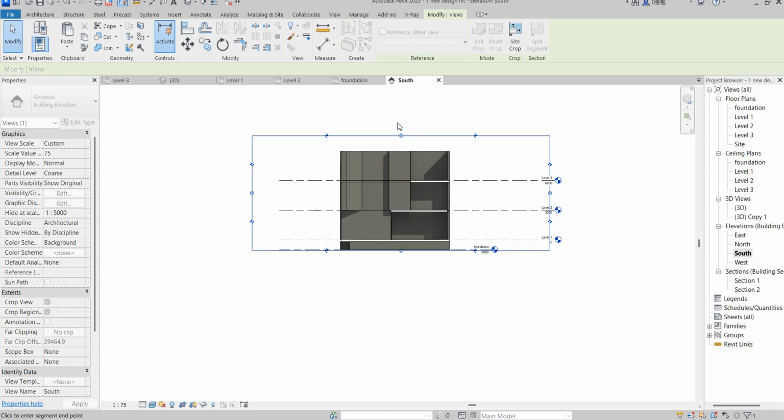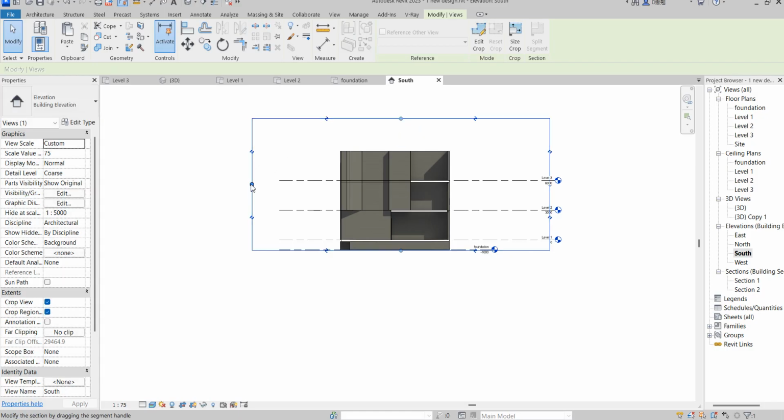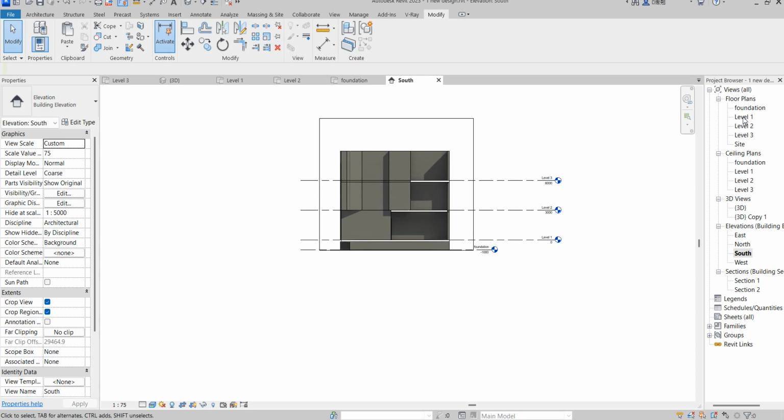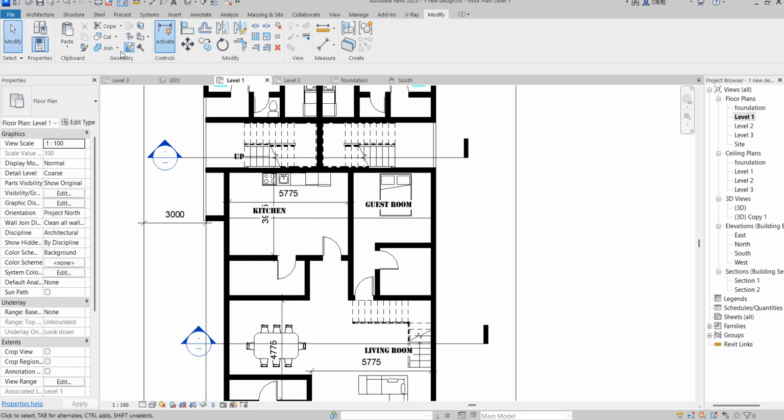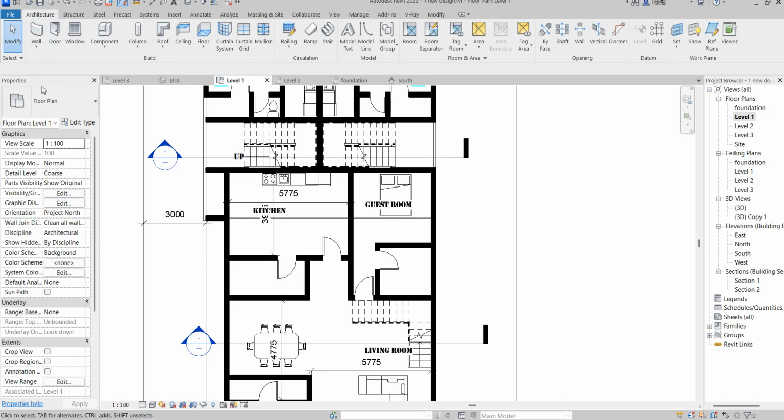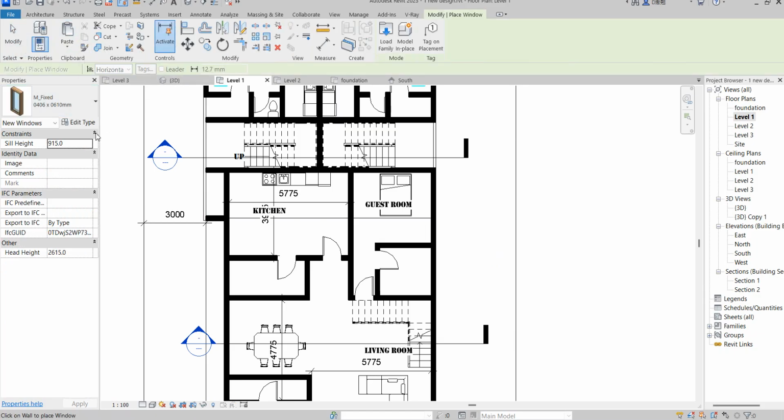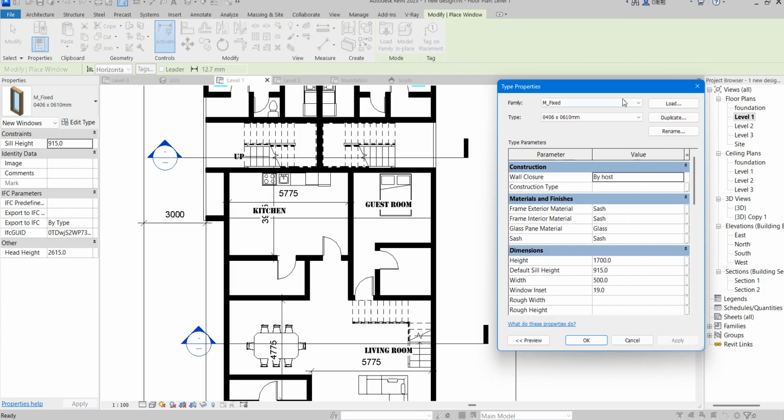So I'm going to emphasize the elevation, but before then, let me quickly put all the windows where the windows are supposed to be. So here I'm going to use a long window to create whatever I want. So I'm going to say level 1. I'm going to use a normal window. It just depends upon the style that you want to do.